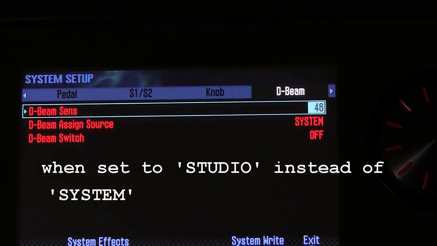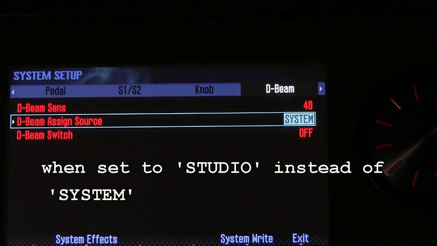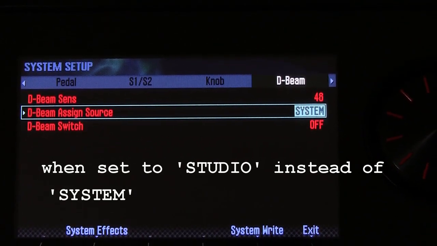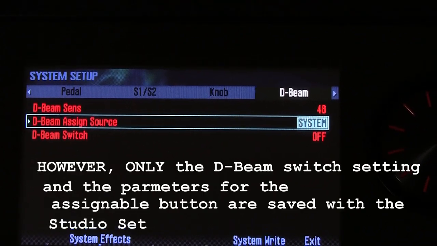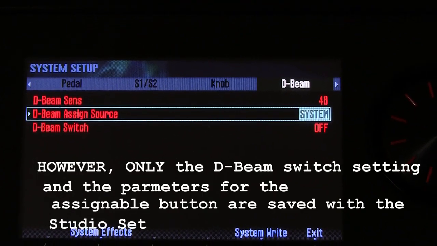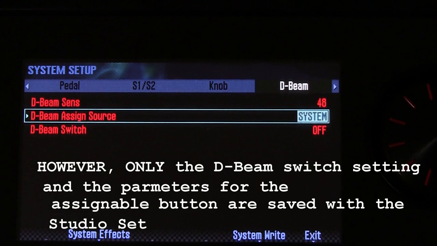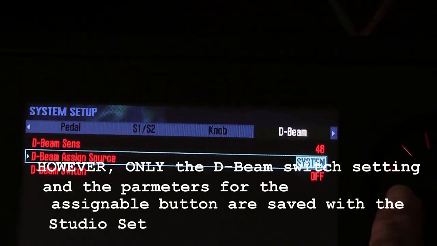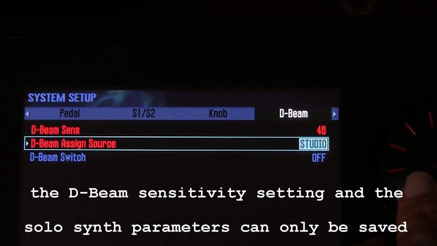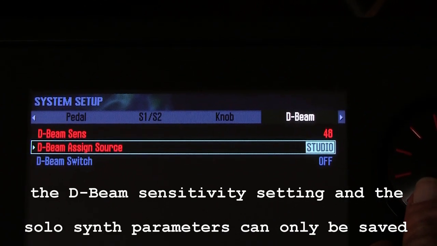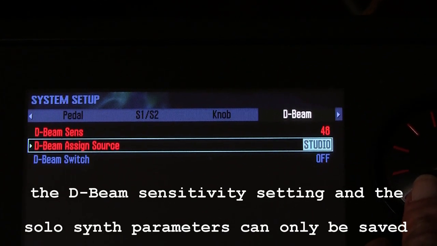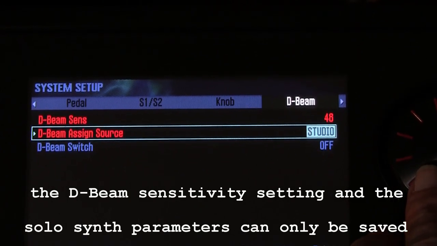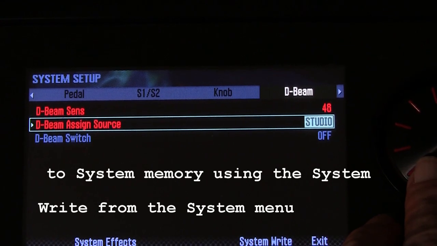Then we have the control thing, whether the parameters are stored with the system or stored with the studio set. You may want to store them with the studio set, in which case you can change that system just by rotating the wheel to studio, and then everything will be stored in the studio set instead of in the system.